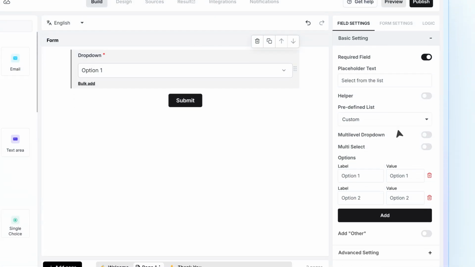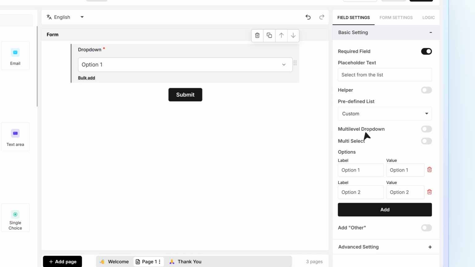Let's move back to custom mode. Next is the multi-level drop-down, and we'll cover that in the next video.